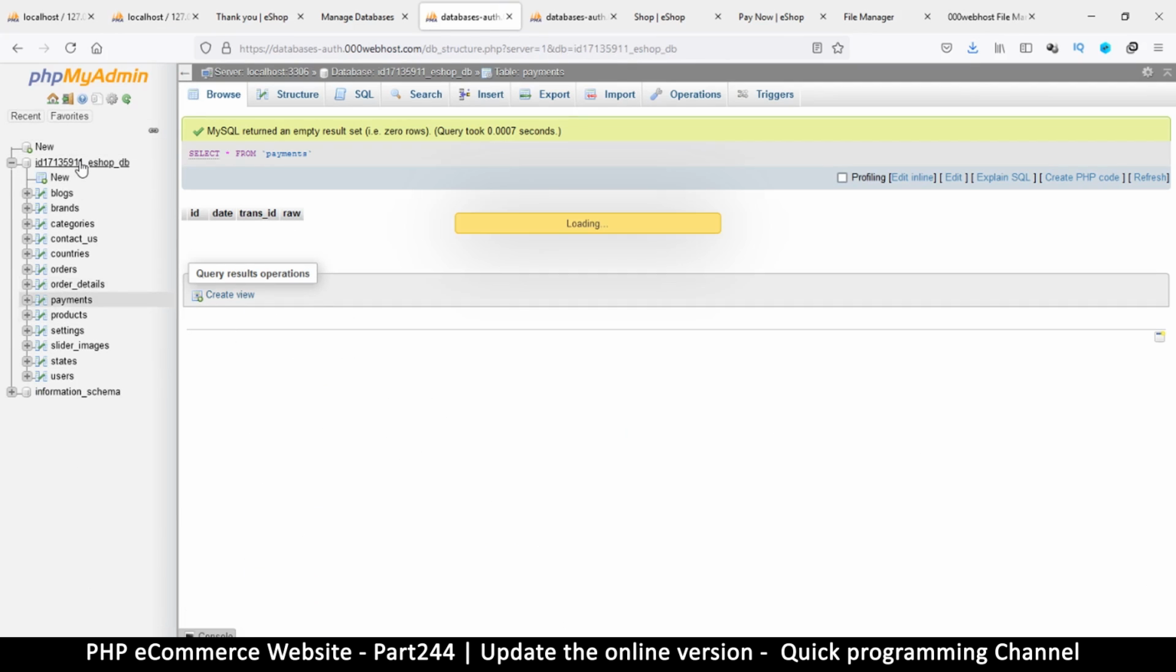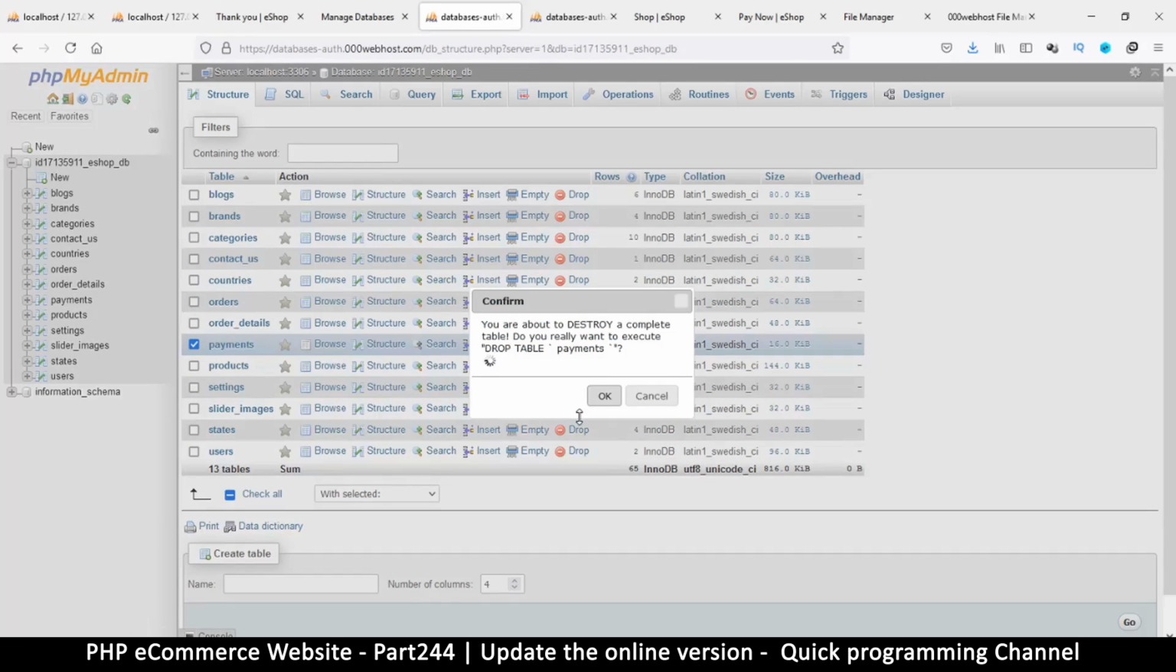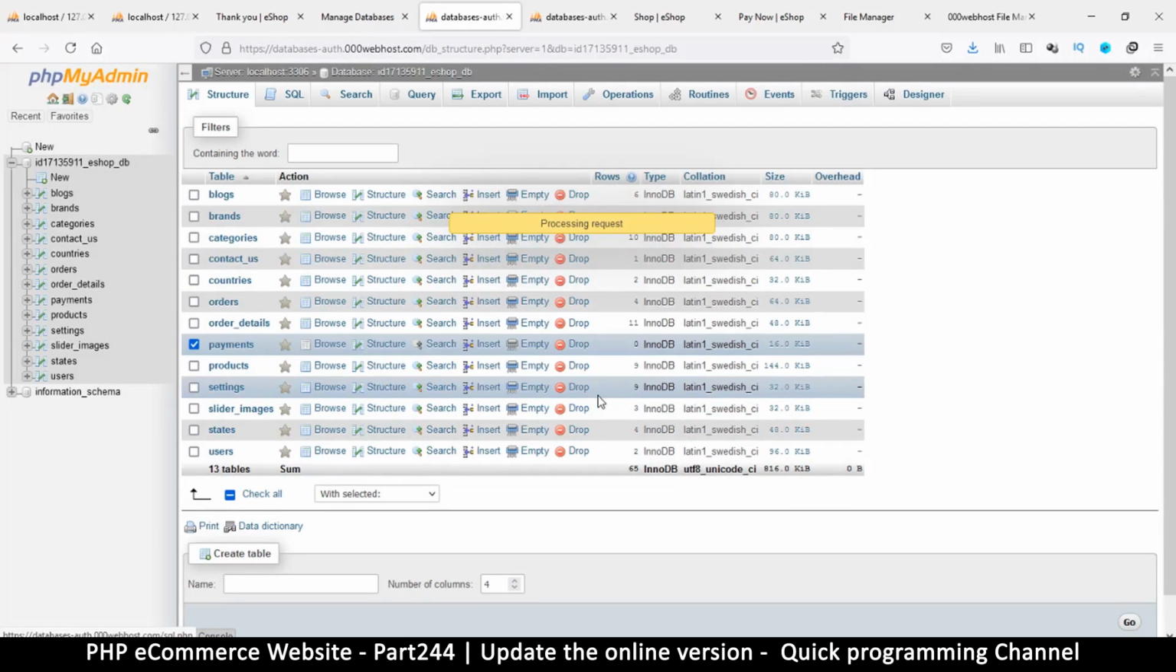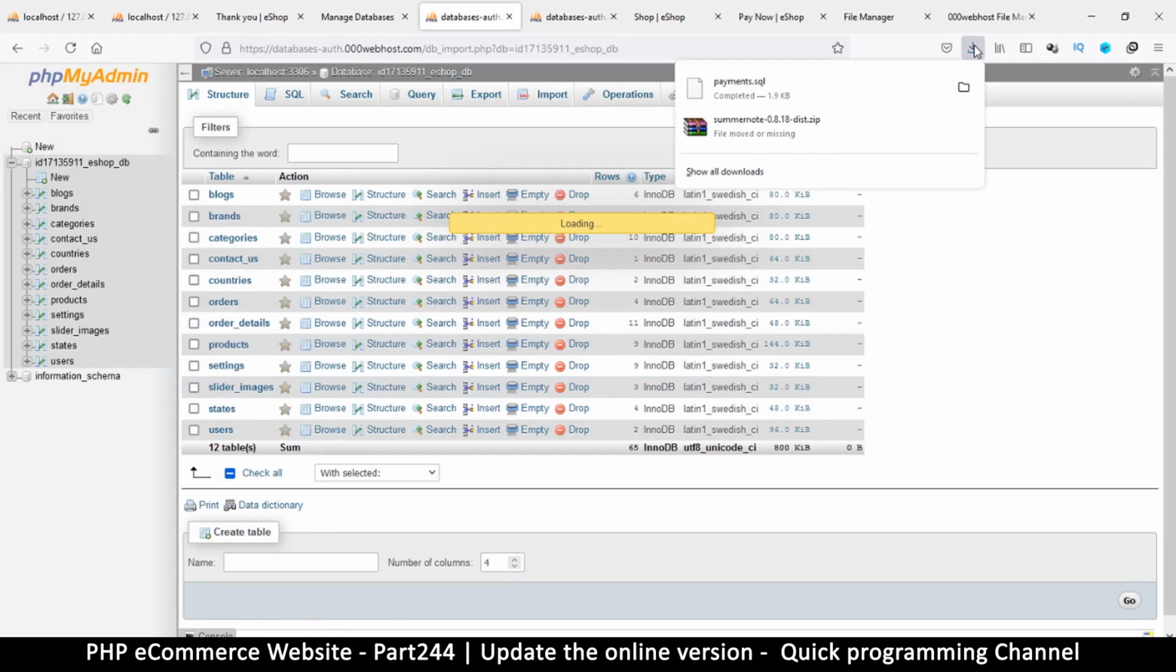So I'm going to go back here, click here, and delete the payments table so that we can add the new one. So I'm just going to select payments here and click drop. No need to select actually, unless I was going to use that, but are you sure? Yes. So payments table is gone. Let's click import. Now we have that.